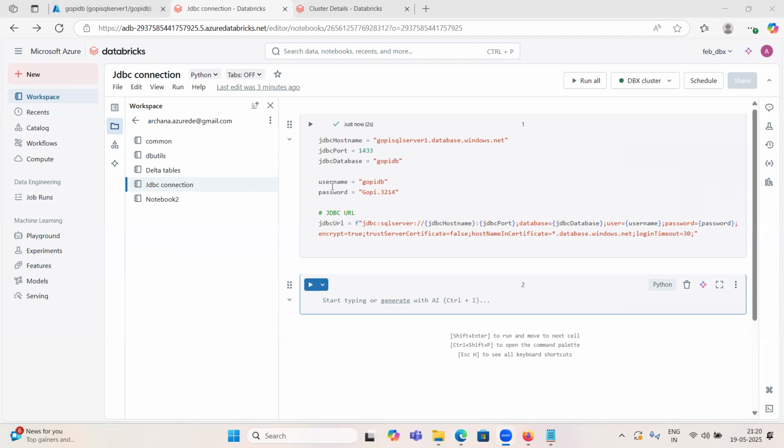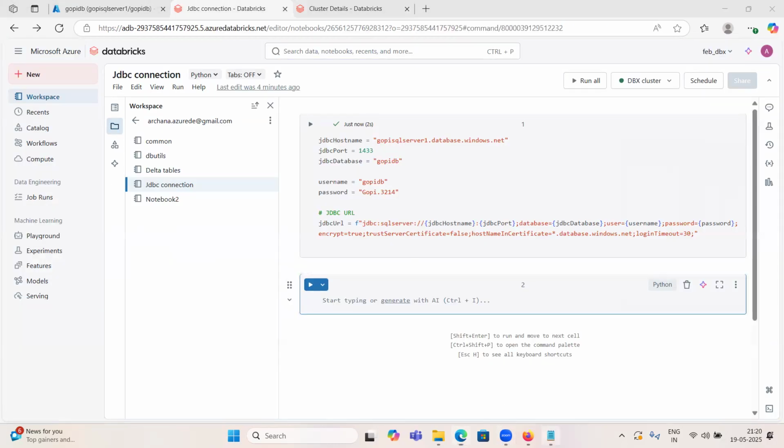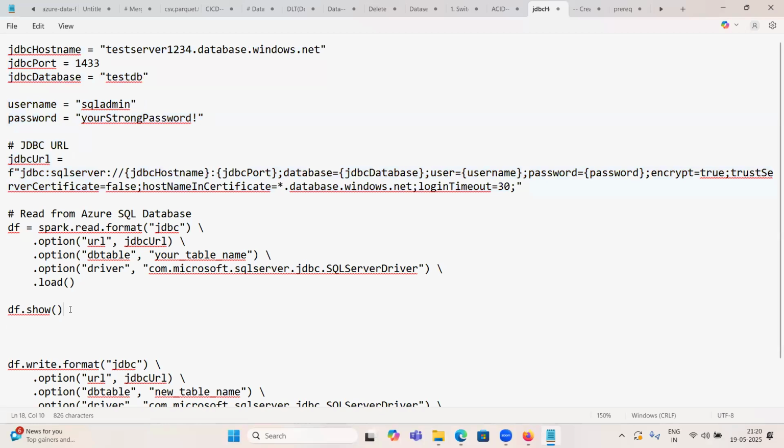Okay, so see guys, it has established the connection. So now we have this table, right? So you can ask me, Gopi, we have this table, I want to read this table into Databricks. How can we read it? So here, to read from an Azure SQL database into Databricks.